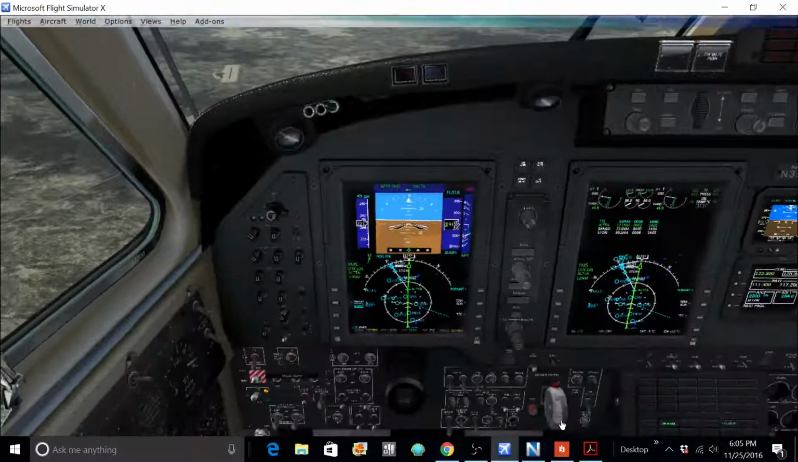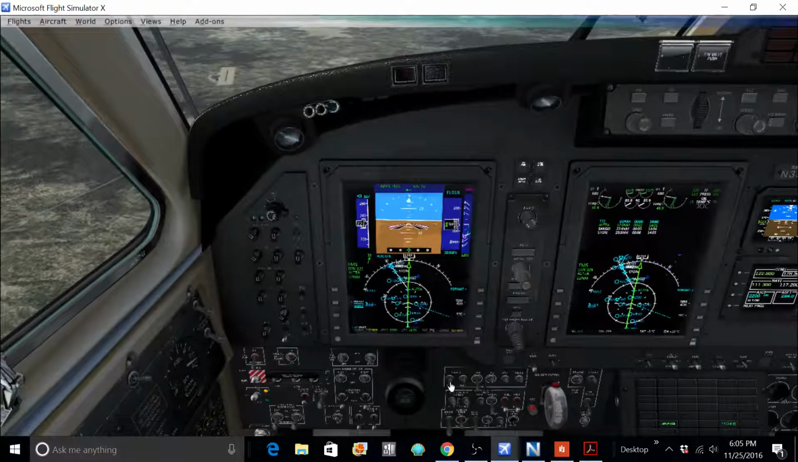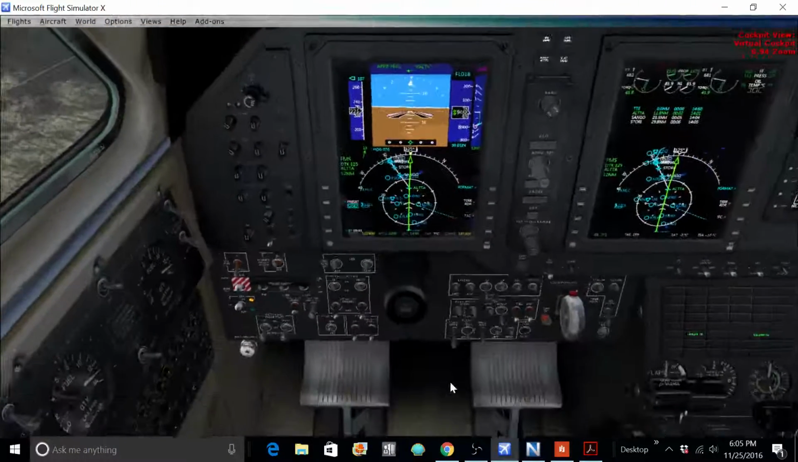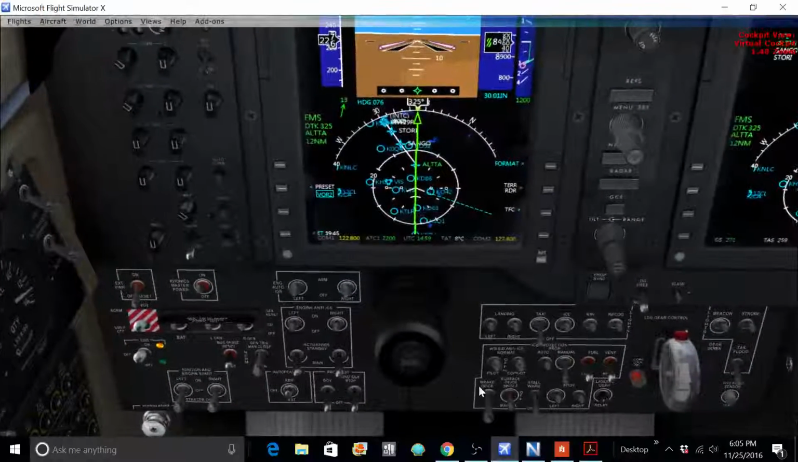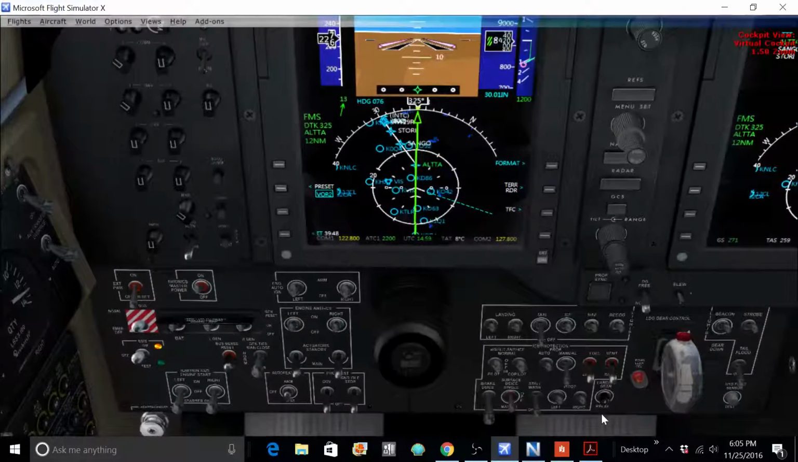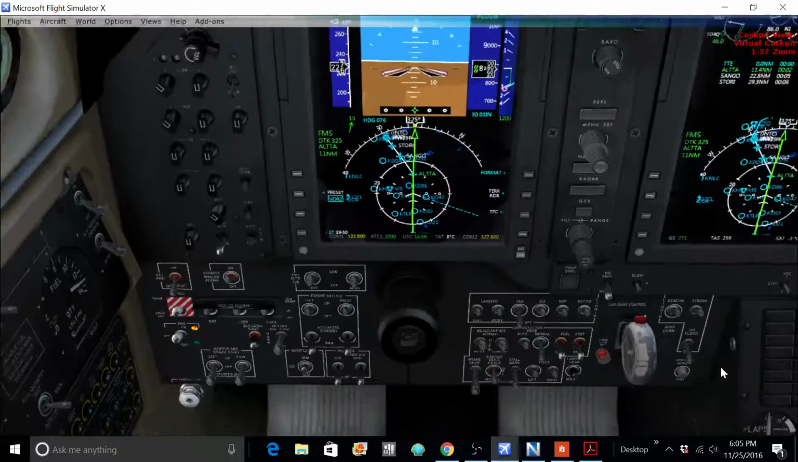Alright, so we're below 10,000 feet. I was yip-yapping. Let me get the landing lights on. We'll leave taxi lights off for now. Strobes are still on.